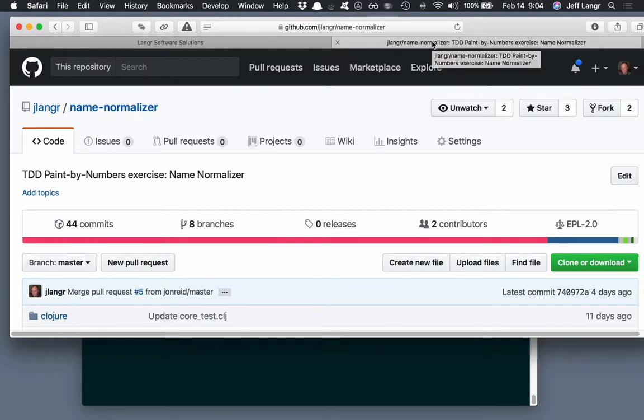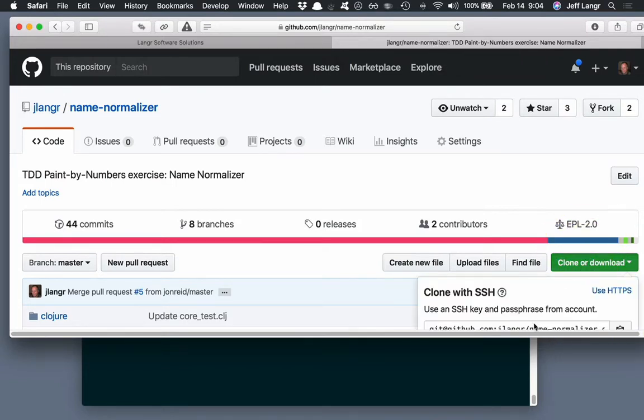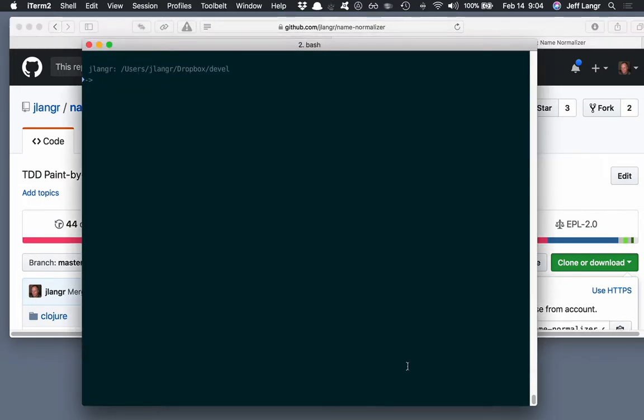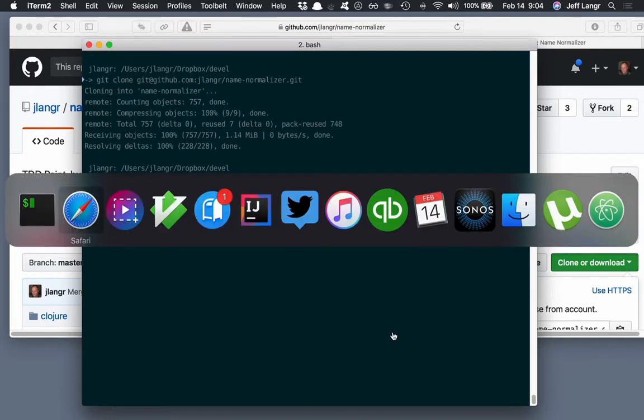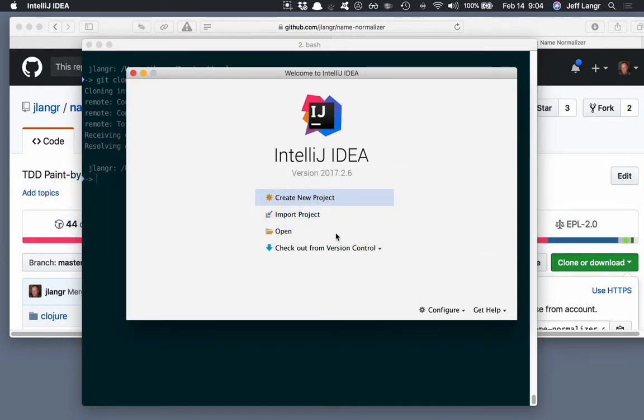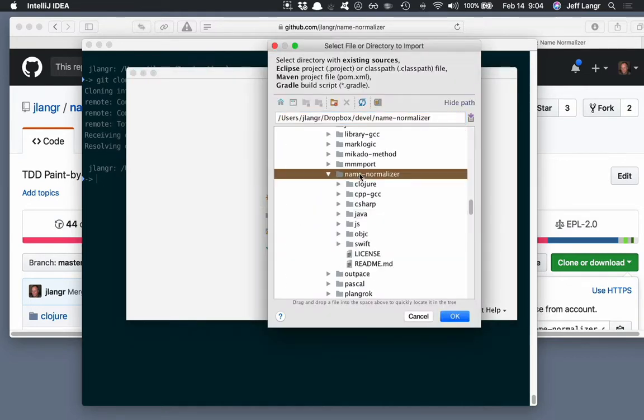My homepage is at jlanger, J-L-A-N-G-R. This exercise is in the repository name normalizer. I'll click the clone link, copy that, drop over to a command line and do a clone. And then I'll tab over to IntelliJ IDEA where I will import the project. In the repository you'll find half a dozen or more different language implementations of this. We'll be doing Java.